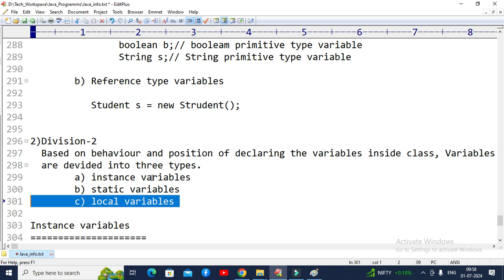So where these variables will be stored inside the JVM, and at what time these variables will be destroyed. Everything I am going to cover in this video, so please try to listen very carefully, because whatever I am trying to explain, all those are interview questions only. When you go to any interview, you can easily crack it, you can get your job.